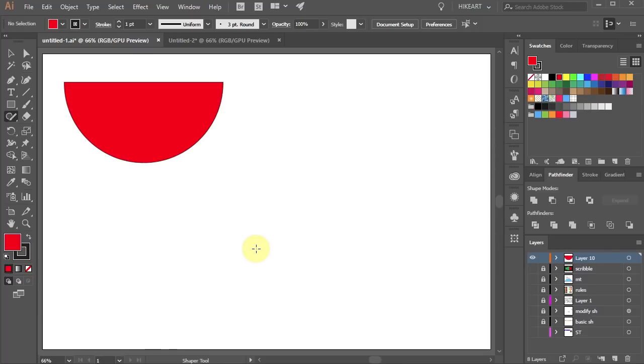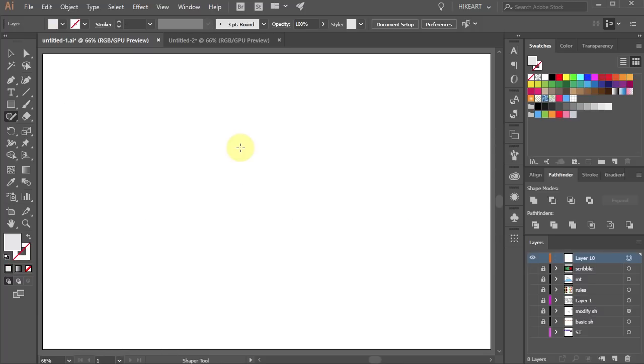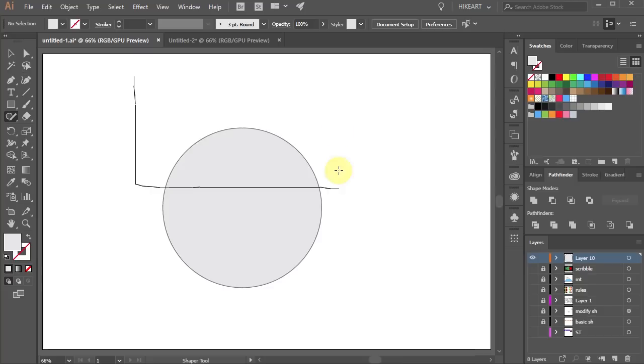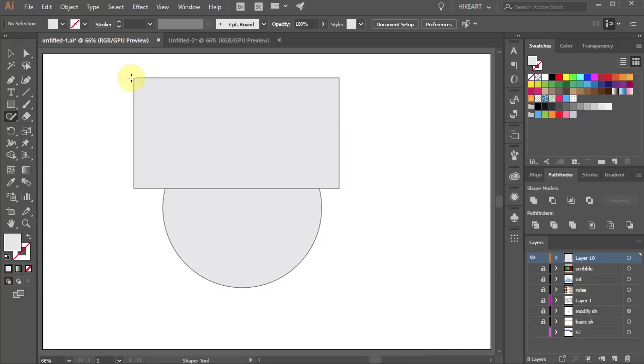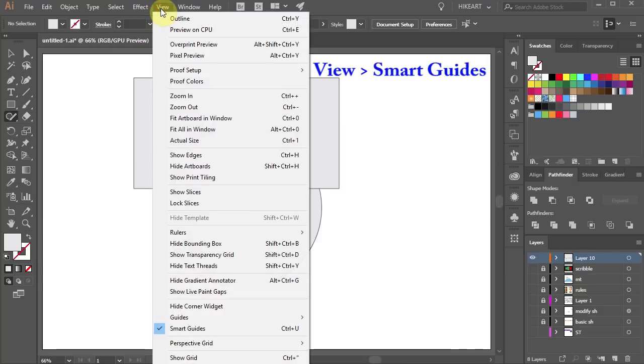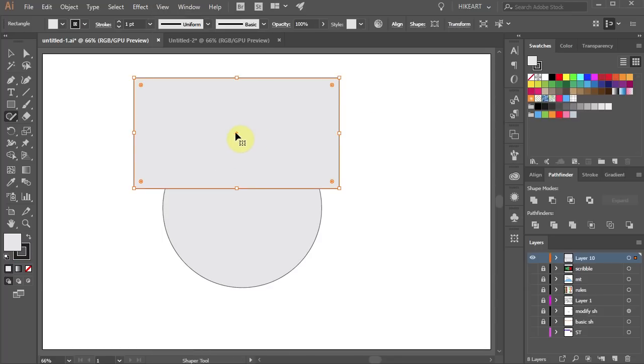Next, we'll create a half circle. With the shaper tool still selected, draw a circle and then a rectangle to overlap with the circle. Make sure your smart guides are activated. Let's align the rectangle with the center of the circle.